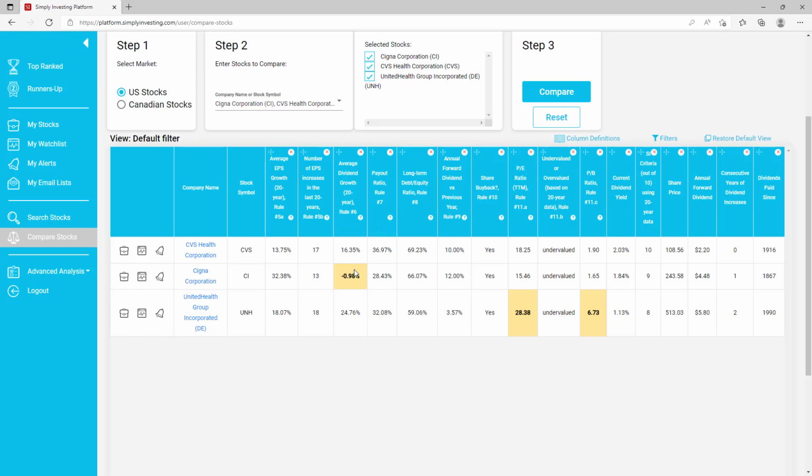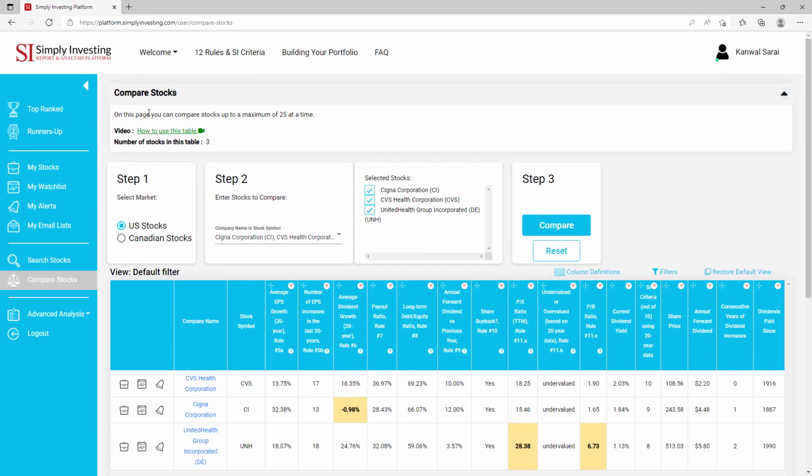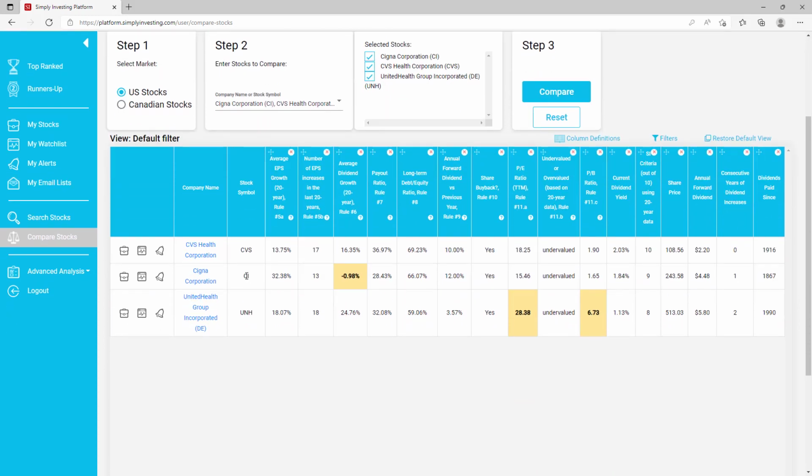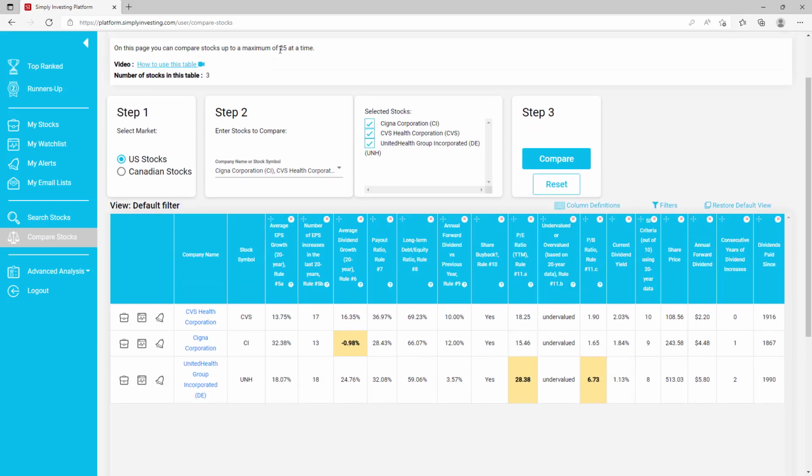Okay, and anytime a company fails any of these rules, the cell gets highlighted and the value is shown in bold. So we can see that CVS passes all of the 10 SI criteria, and therefore it gets a 10 out of 10, which we can see right here. Cigna gets a 9 out of 10, and United Health Group gets an 8 out of 10. So this is a quick way to come in here and compare stocks side by side. You can compare up to 25 stocks at a time maximum. So you can do that on this page.